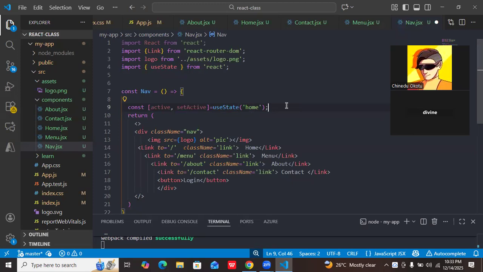I want to change the initial state to home. So I don't know if you get this concept. You know that if you go to any website, the initial thing there is always home. Yeah, so that's why I'm setting the initial state of this to be home. You understand? I get it. Yeah.